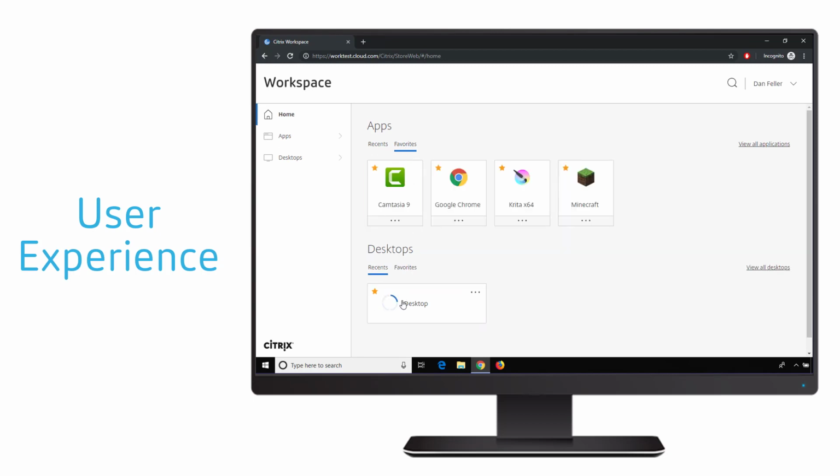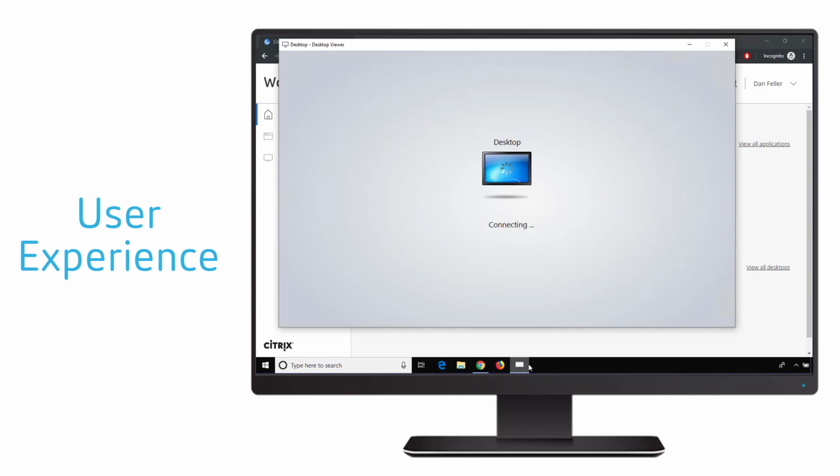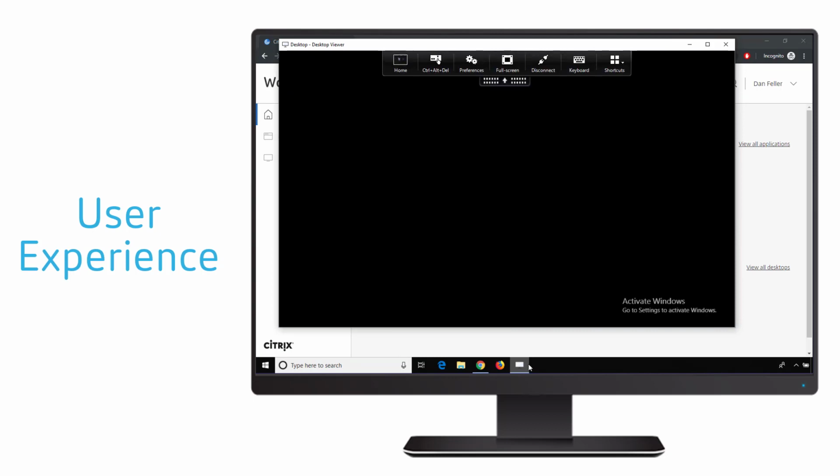There, the user sees a list of all their available resources, including apps and desktops as well as files. The user can now launch any of these applications and be signed on to them automatically.